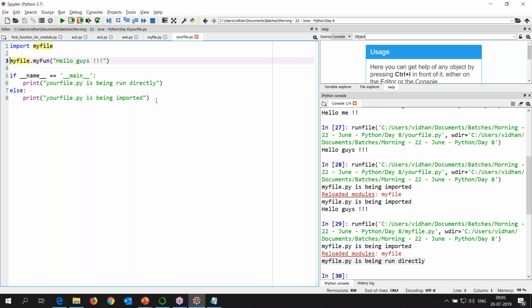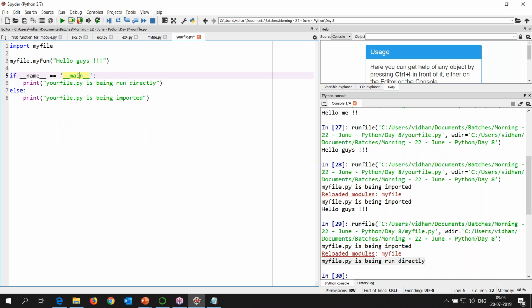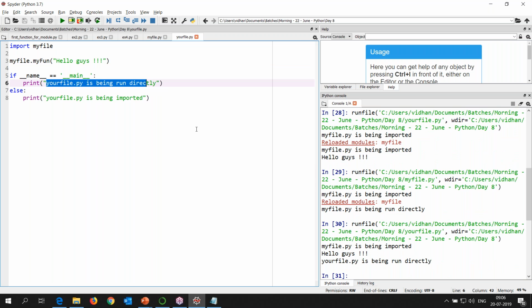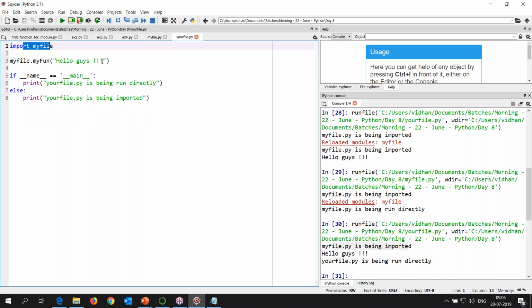Now, if I run this file, guys, what is going to happen? It's going to import my file, and while importing, it is going to execute this file. So now the Python interpreter will go through this and see that this condition is not satisfied, so it's going to print my file.py is being imported. After that it's going to print hello guys, and after that, it's going to print your file.py is being run directly. Check the order. It's all about the order. First, it is printing my file is being imported, the else of your first file. Second, it is printing hello guys, and lastly, it is printing your file is being run directly.